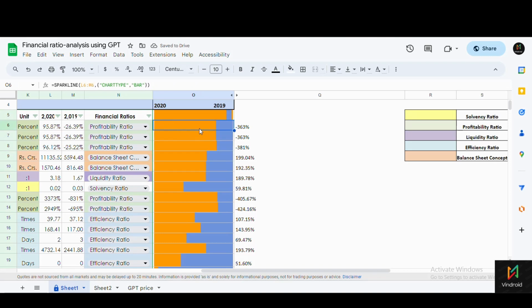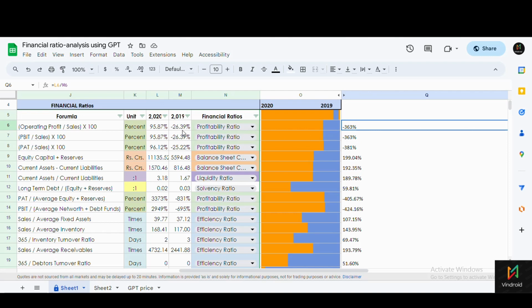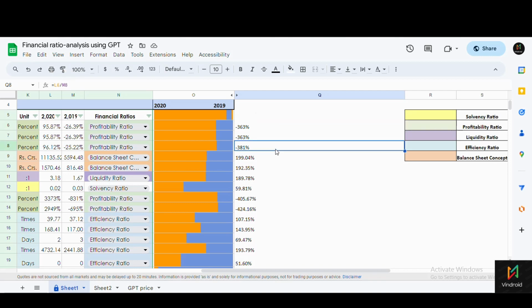This shows the direct comparison, on this parameter called the OPM, how it is faring against last year. You can see that last year it is negative 26, and this year it is 95. So it is almost like 363% growth, and that is why it's showing. As the base is negative, it's showing a negative sign. Again, we just divided 2020 by 2019, L6 by M6. Just a rough formula here.